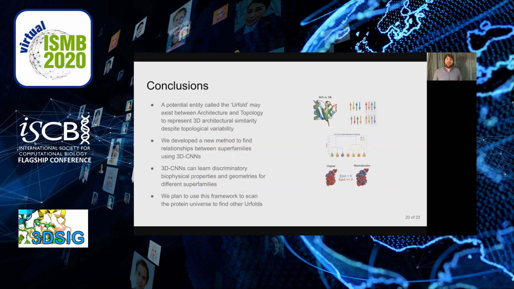So in conclusion, we think that there may be a potential new entity called the Urfold that exists between architecture and topology to represent the 3D architectural similarity despite topological variability, which we showed by examples between SH3 and OB domains. Next, we developed a method to find relationships between superfamilies using 3D CNNs. And finally, we showed that 3D CNNs can learn discriminatory biophysical properties and geometries for different superfamilies. In the future, we hope to use this framework to scan the entire protein universe to find more Urfolds.